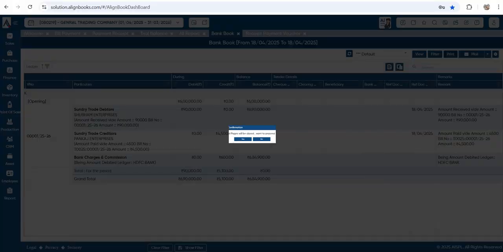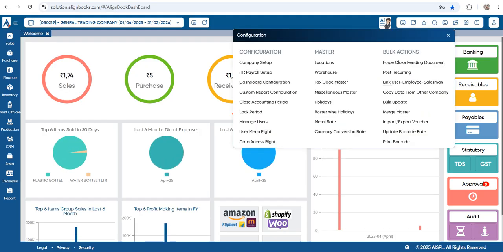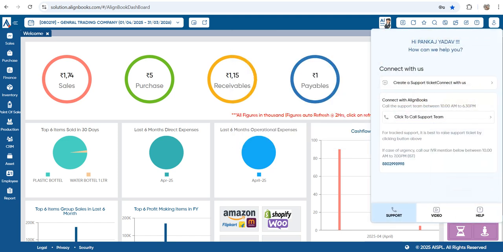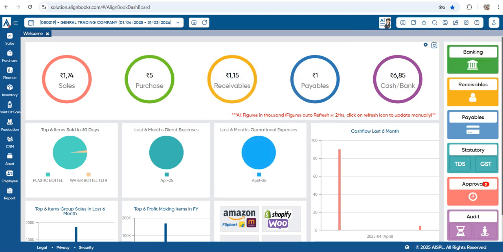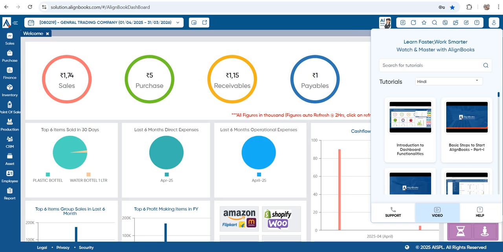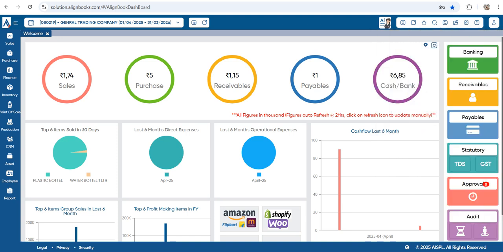Apart from this, a few more configurations are there, related to the masters, bulk action, and all. And most important, if you require any assistance or help, yes, you can generate a ticket. You can directly call the support team. You can check the help videos. You can also check the FAQs, feedback, contact, how to start, or legal, privacy, security, each and everything you can get from the same software.